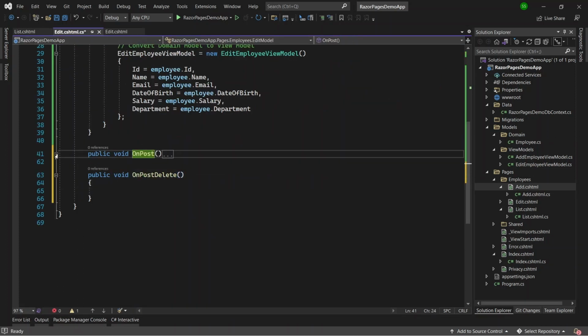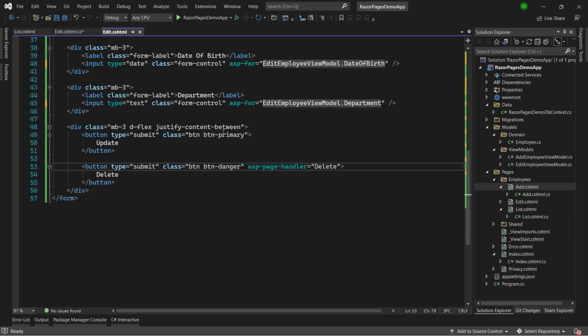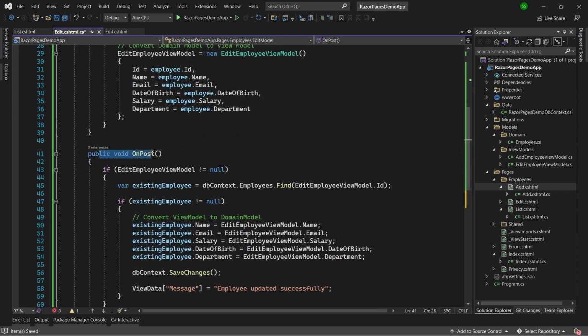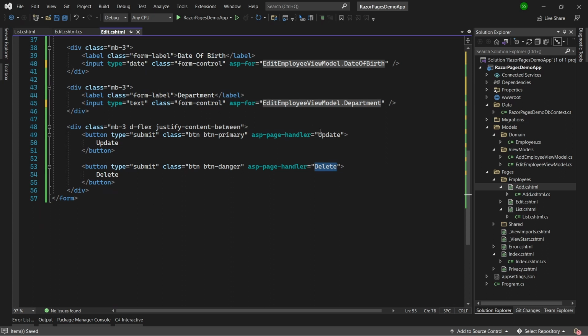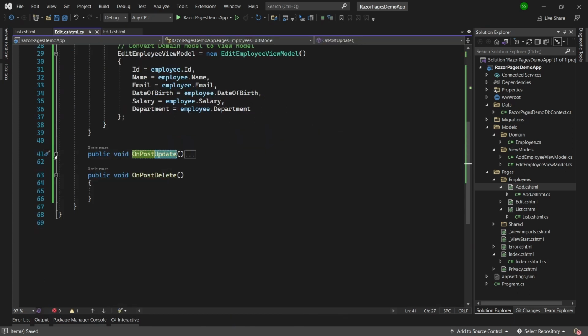And now we also can change this OnPost method. This is the asp-page-handler for the edit or update. Let's say this is update. So the update button goes to the update handler and the delete button goes to the delete handler. So I will change this old OnPost method to say OnPostUpdate, and the keyword of the handler should match the handler name over here. So now we have two methods.